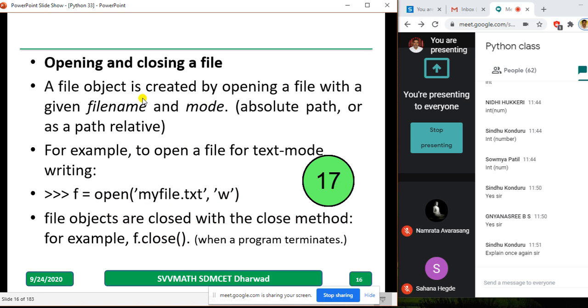And day and night, if you execute also, the program still remains. So let us go to the next.